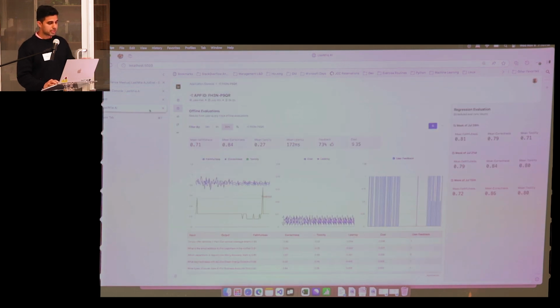So I'll pause there. The last thing I want to show you is basically you can also track all of this in an application dashboard. And so you can basically customize this with metrics that you care about and figure out how you want to measure application performance for your AI application.